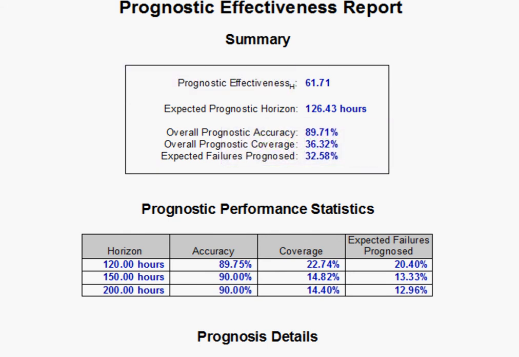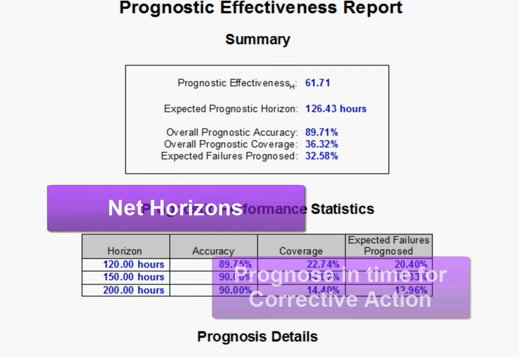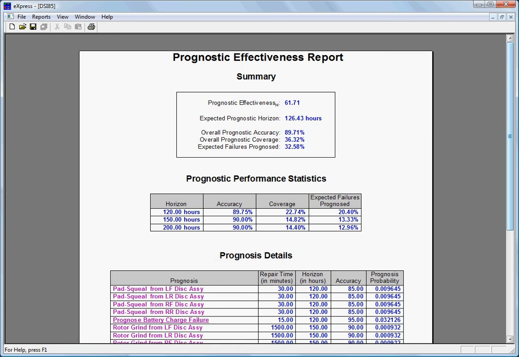There is also a video in this series that discusses the concept of net horizons and demonstrates how the Prognostic Effectiveness Report can be used to evaluate whether failures that might occur in a mission of a specified length can be prognosed early enough that corrective action can be performed before the system begins the mission. This concludes this video introduction to the Prognostic Effectiveness Report in Express.